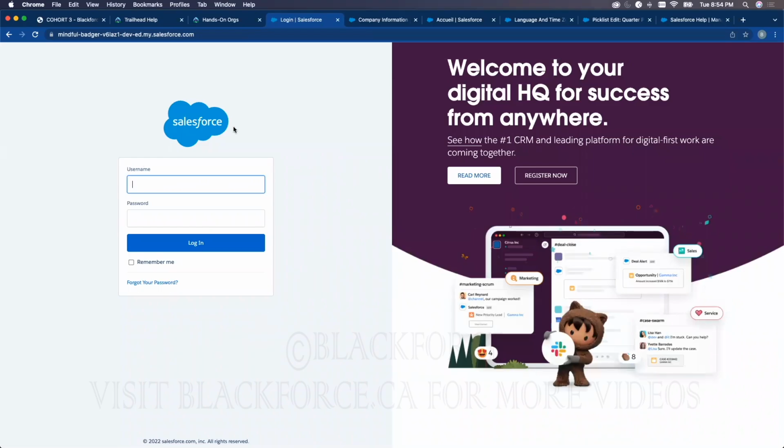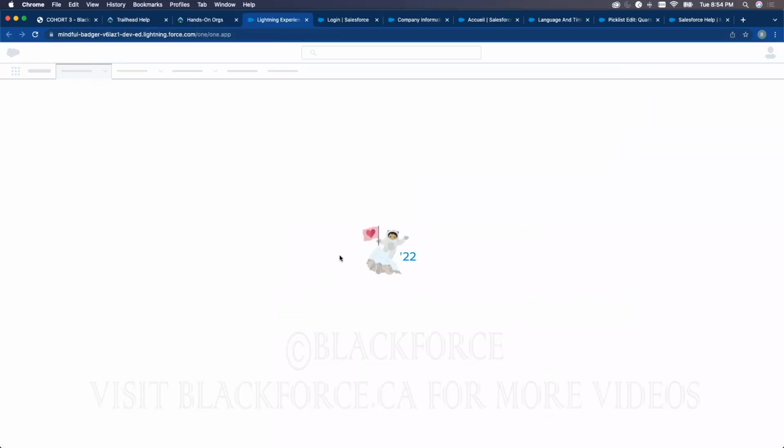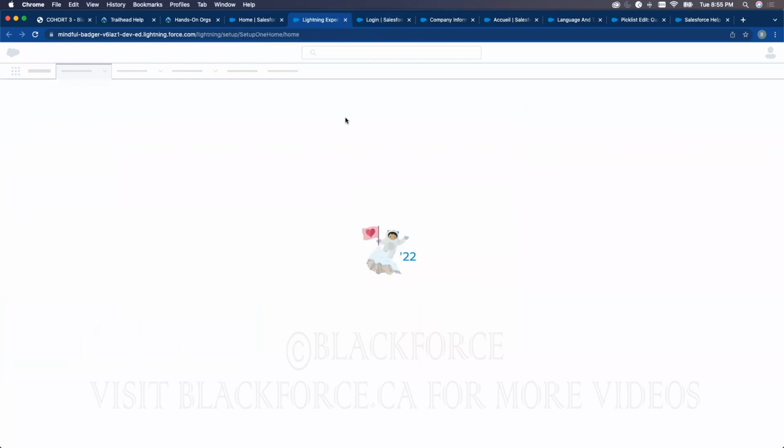I was able to log in from the hands-on org, where I don't have to use the username and password. However, if I want someone else to use my Salesforce org, they will need to log in using a username and a password. I'm going to teach you how to create a user and a password tomorrow, but you need to know that everything is driven by a license.